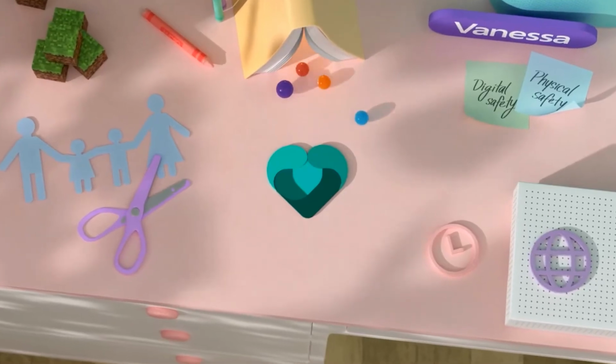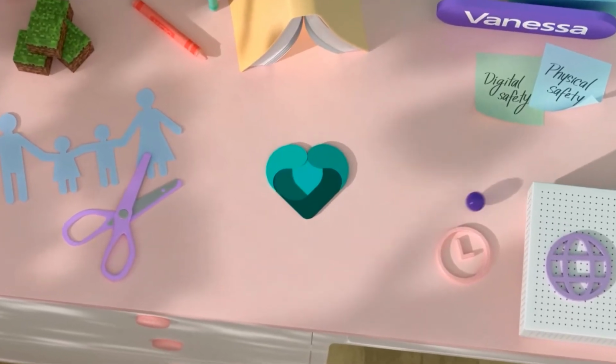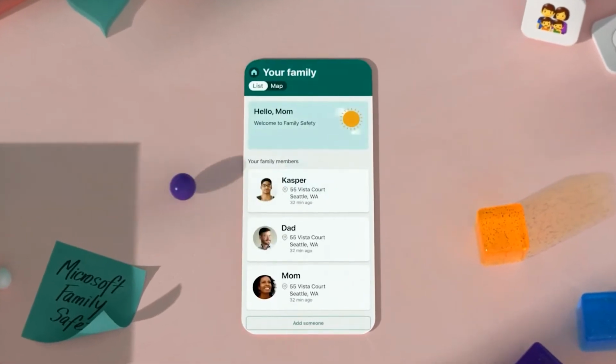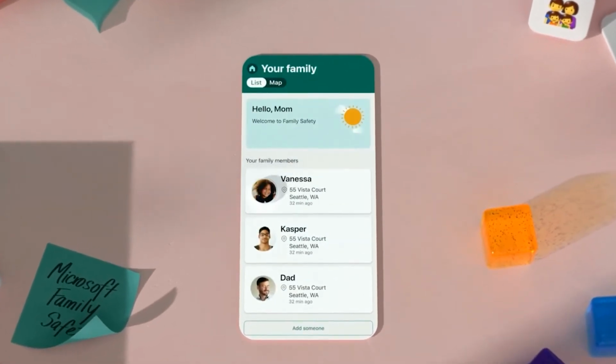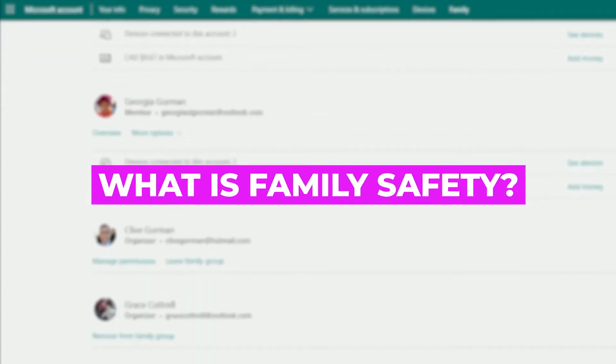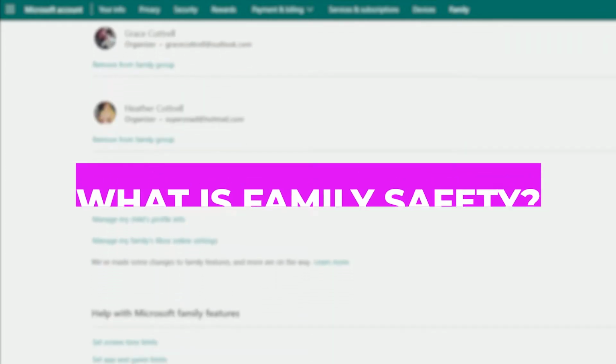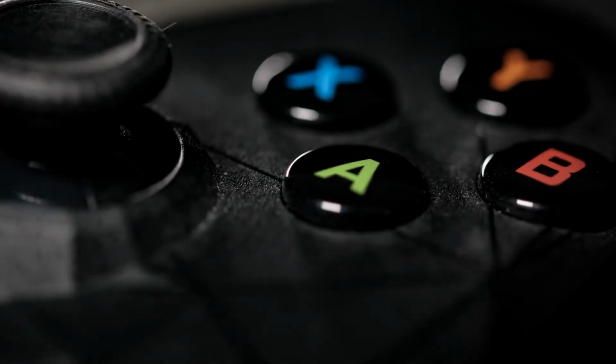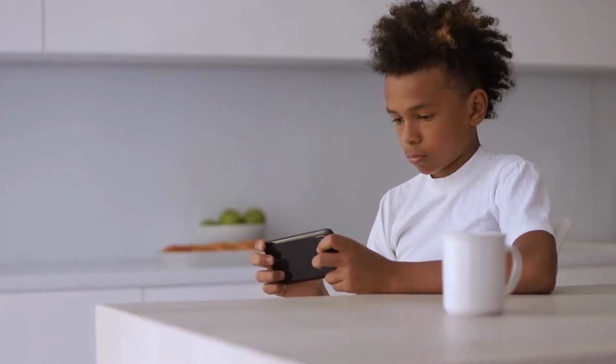Microsoft launched Family Safety, an app and web-based system to give parents the tools to educate their children on how to be safe digital citizens, while maintaining some control over the content they are able to access. Family Safety features enable parents and guardians to set limits and monitor their children's activities on Windows 10 PCs, Xbox consoles, and connected Android devices.